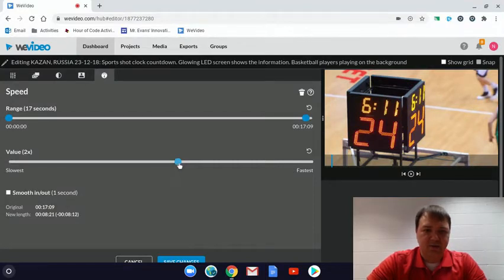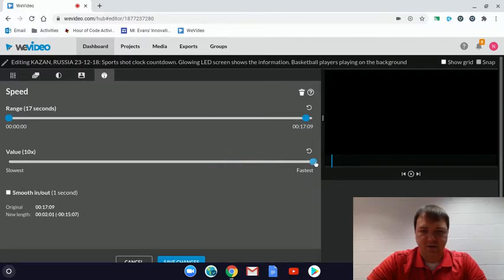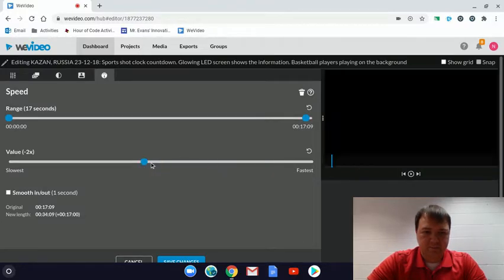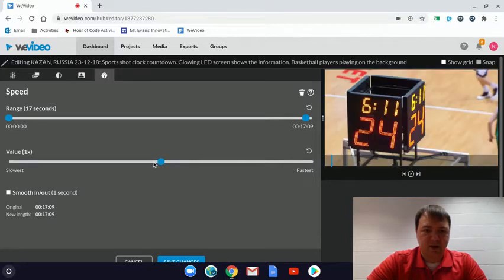If I drag it to the right again, you'll see the new length is shorter now at 6 seconds. And I can drag it all the way to the far right side to make it 10 times its normal speed. And you can see we've brought that all the way down to 2 seconds. Now, if you want to be technical about it, 10 times 2 is more than 17, so these aren't exact numbers, but they're close enough for what we need to do. Now let me drag it back to the middle, back to normal speed. Oh, I just missed it. So now we're back at 1x.